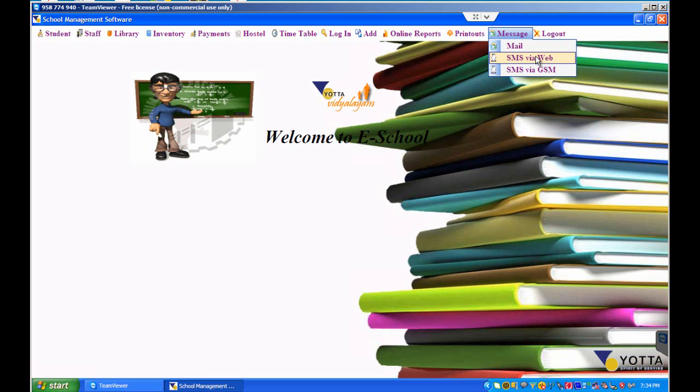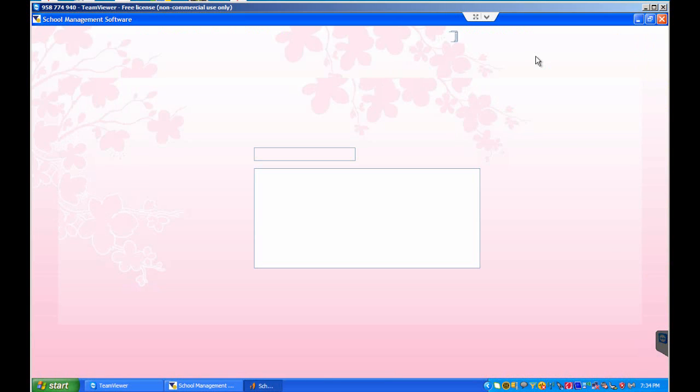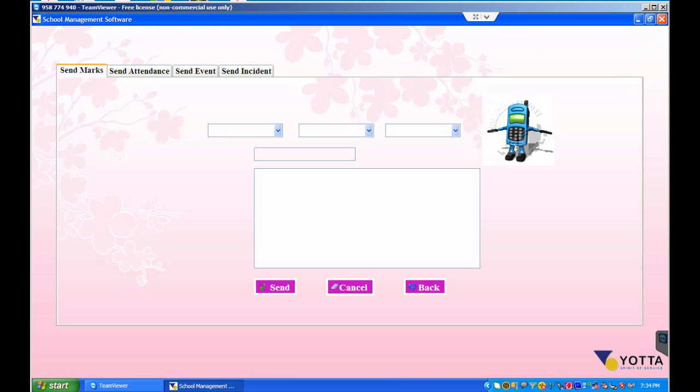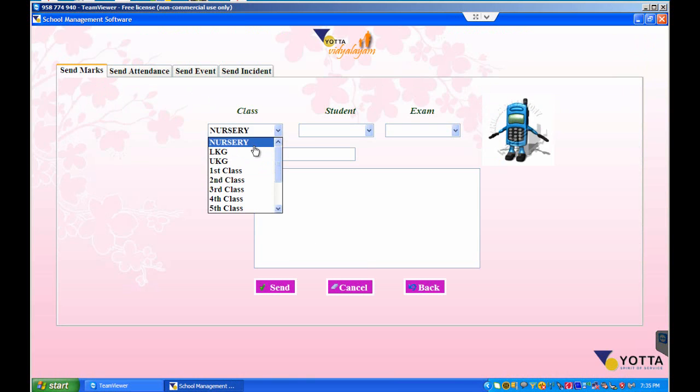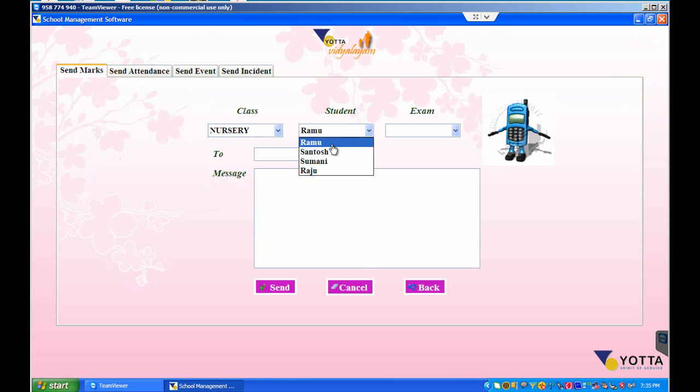So SMS via web is where you can send out an SMS to parents of the students. The information can be sent out here, marks can be sent out in the form of SMS. For example, you can select the student.